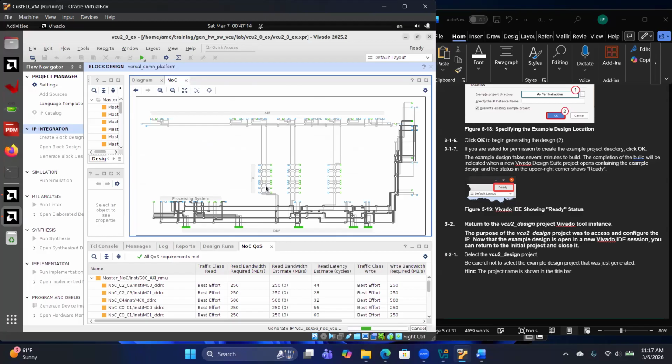Remember that these vertical channels actually traverse through the programmable logic. You have a horizontal NoC that's along the top and then the bottom. The one at the bottom is the most heavily populated because this is where you have the processing subsystem and you have a bunch of dedicated connections from here to the NoC.